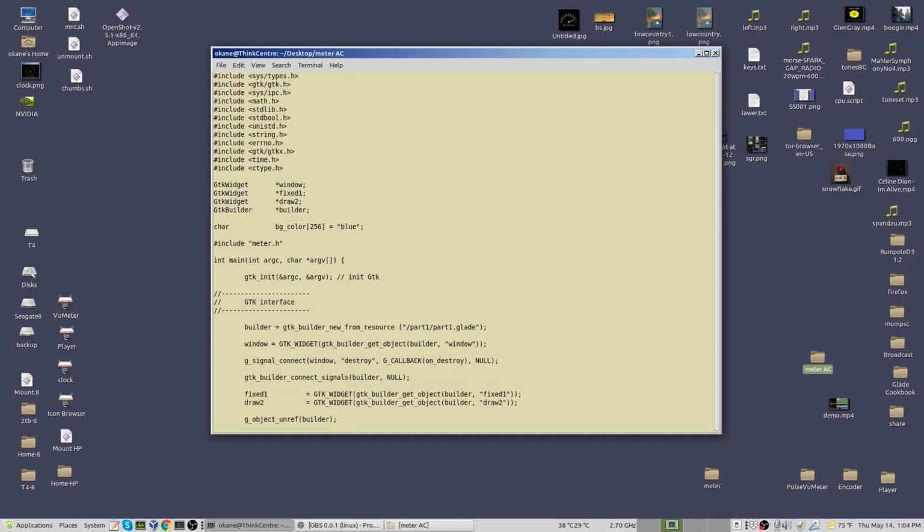There's a string called BG color, which is going to be the background, which, as you can see, is blue, and if you recall, it was blue. If you change it to one of the recognized words, you'll get other colors. I just left it as blue. There's the include meter.h, which is in the current directory, so it's surrounded by quotes. If it's surrounded by angle brackets, you're pulling it in from a system directory.